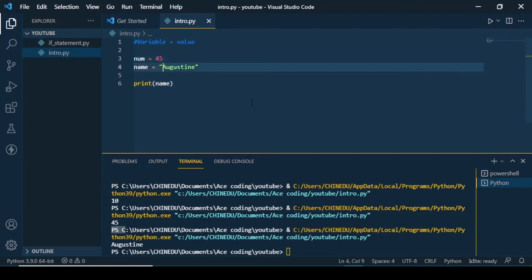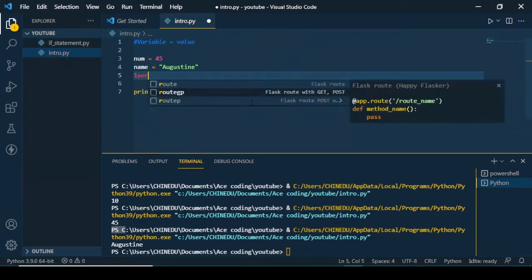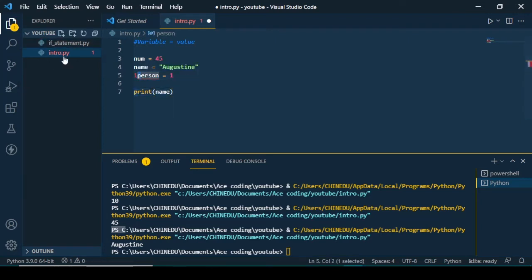The way variables are in Python, it has some conventions or rules that we use in naming variables. First things first, your variable cannot start with a number. So if I say one person equal to maybe 1, as you can see, my code is already giving me a sign that this doesn't work. The proper naming convention of variables is that it must start with a letter or an underscore.